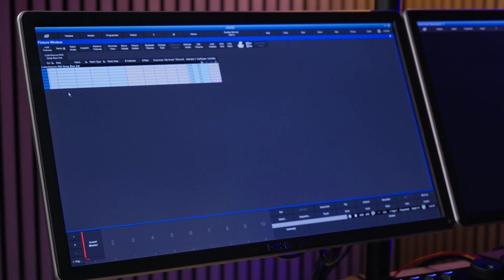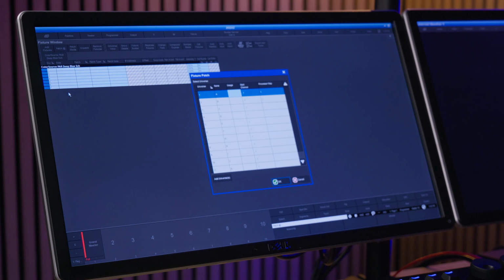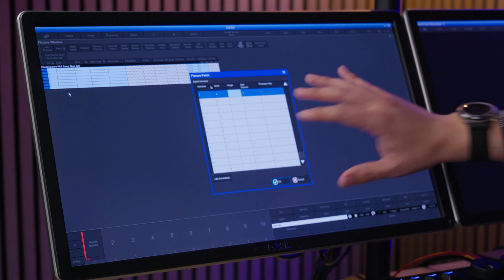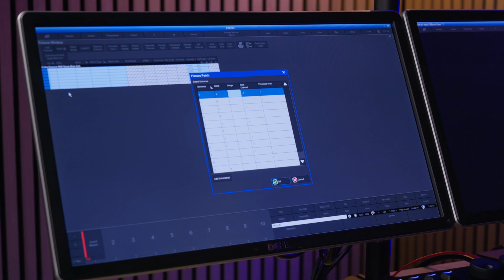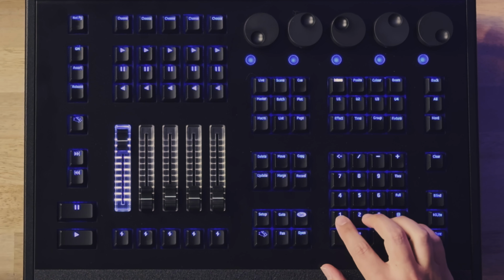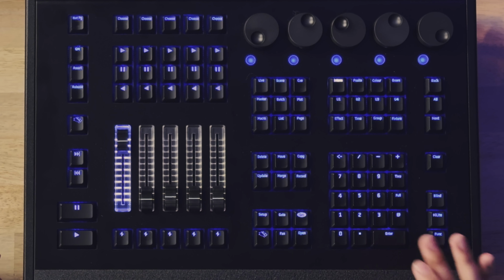Patch is what's important. So to do this, we'll select all of our fixtures, 1 through 7, and we'll say at. On the fixture patch window, it'll tell you what channel is next available. Since we're still in our first universe, and obviously these are our first fixtures, we'll just say 1. And it'll automatically populate those, each with the 5 channels of DMX that we need to control them.